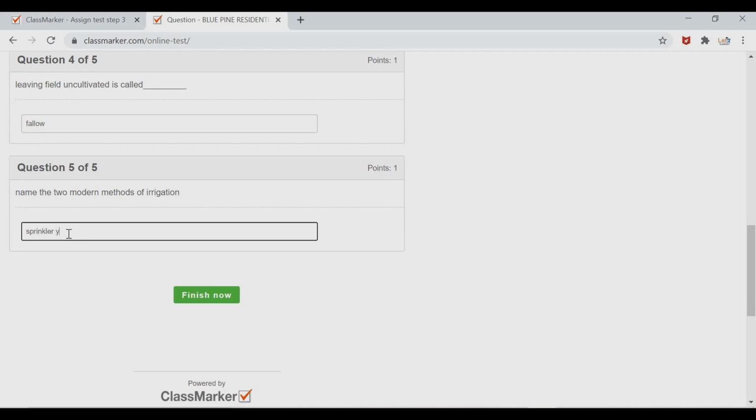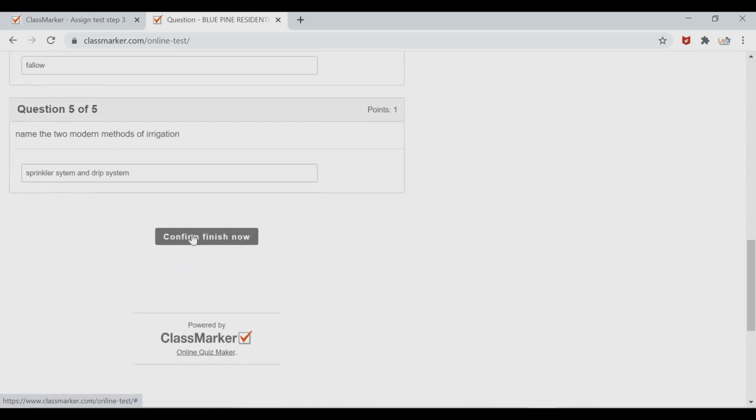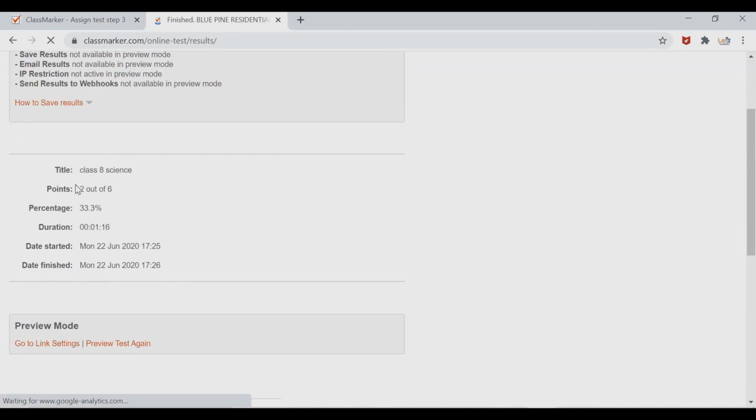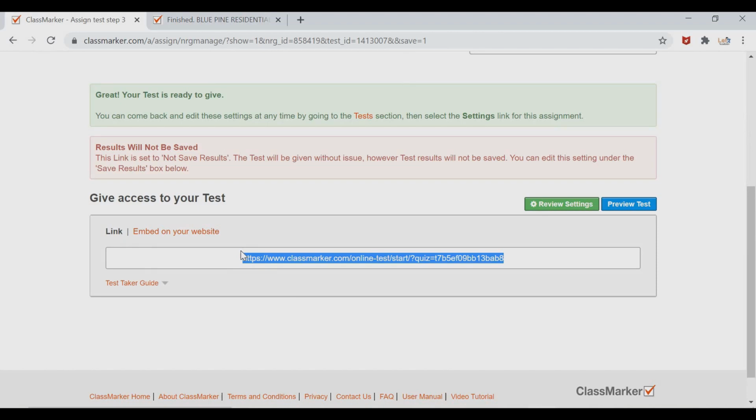Sprinkler system and drip system. Finish now, and they have to click on the button, confirm finish. Then they can see the test result here, 2 out of 6. They can take a screenshot and send it to your number so that you can make an analysis of the test. So that's all about this.